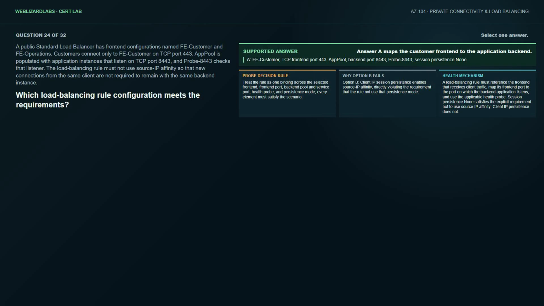A load balancing rule must reference the frontend that receives client traffic, map its frontend port to the port on which the backend application listens, and use the applicable health probe. Session persistence none satisfies the explicit requirement not to use source IP affinity. Client IP persistence does not.